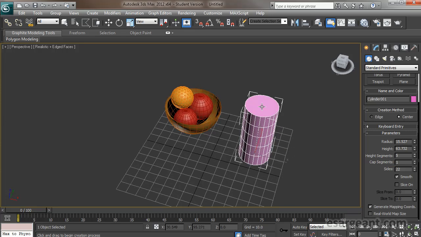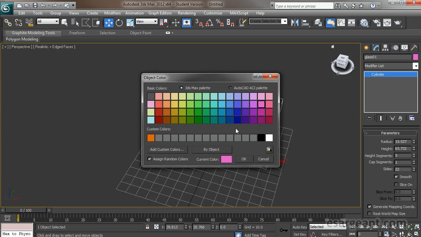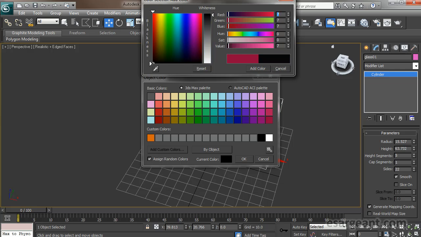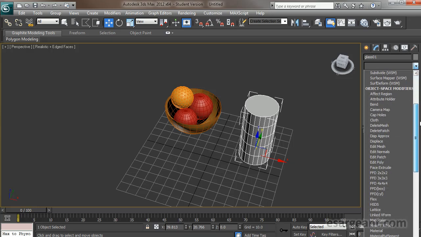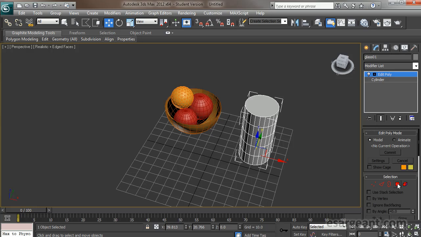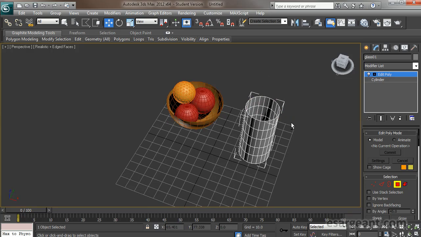I think what I'll do next is the same as before. Go to my Modify tab. I should probably rename it, so I'll call this Glass 01. Let's give it a slightly more interesting color. Let's do a custom color. Kind of a gray. And same as before, I'm going to add a modifier to edit it beyond a simple primitive. So Edit Poly, select the polygon, and just grab that top, and again just tap delete to remove that out.